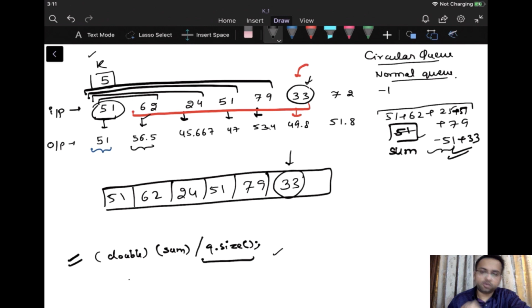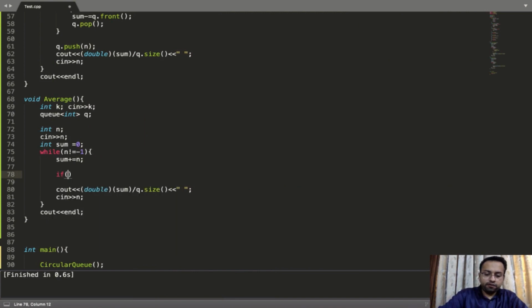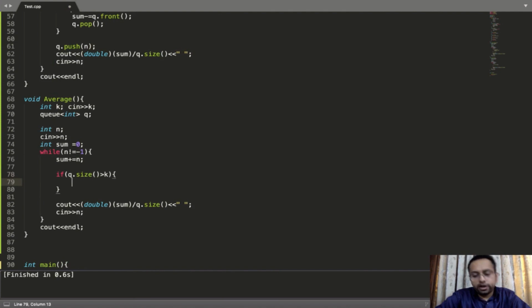So in this case, when we have inserted one element and it increases the size of the queue to greater than k, right? Because right now we have 1, 2, 3, 4, 5, 6 elements, so the size of the queue is 6. When the size of the queue is greater than k, we were allowed to have only 5 elements. But what happened in this case? I'll write if q dot size is greater than k. So in this case, what should I do?